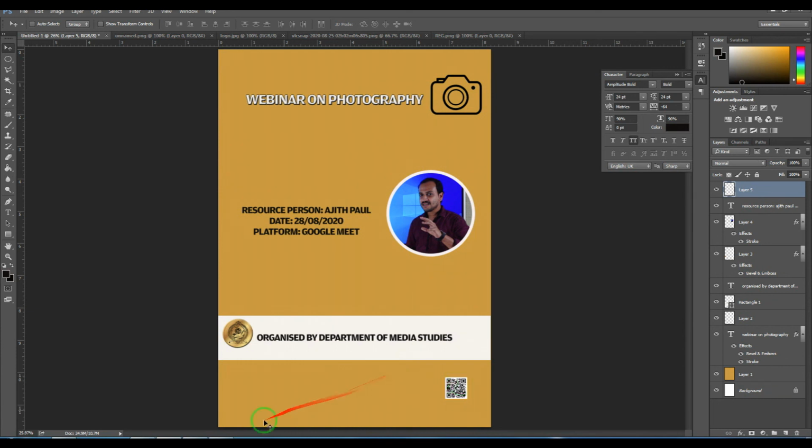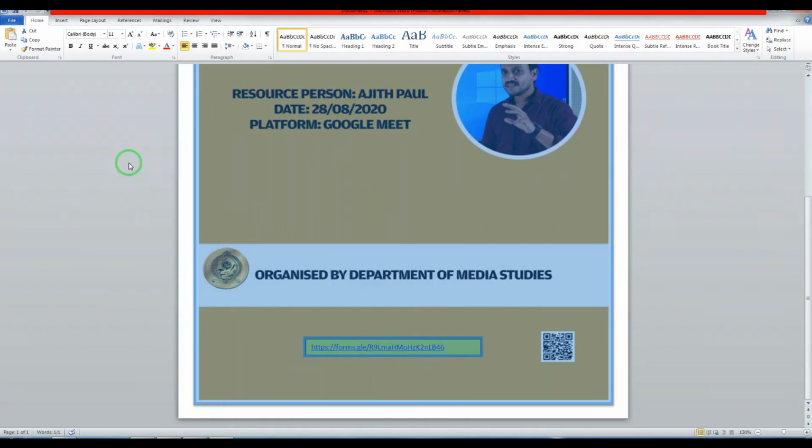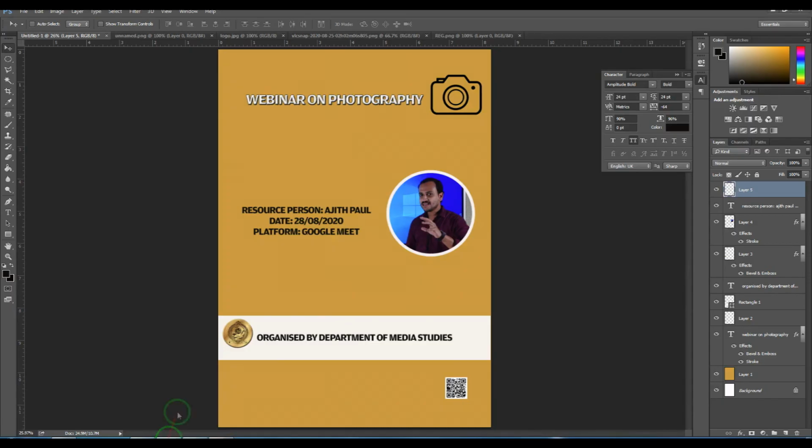Then we opened that file in Microsoft Word software. Then we applied a small border to the document. Then using the insert text box option, we created a text box, and inside the text box we pasted the URL and created a hyperlink. That's all regarding preparing a very simple brochure for the purpose of a webinar.